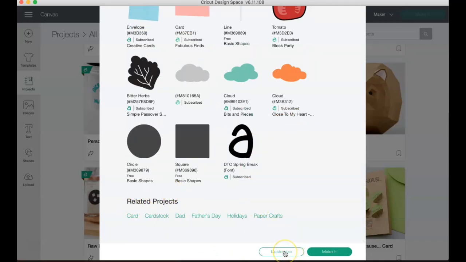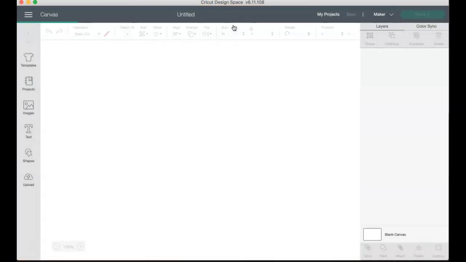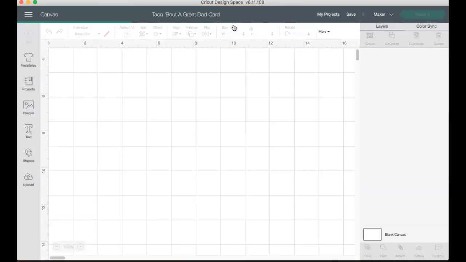You can customize it personally for yourself, or you can make it. So we're going to just click customize. Yes, let's go ahead and replace the last project really quickly. And we're going to see how it loads. It's kind of large.